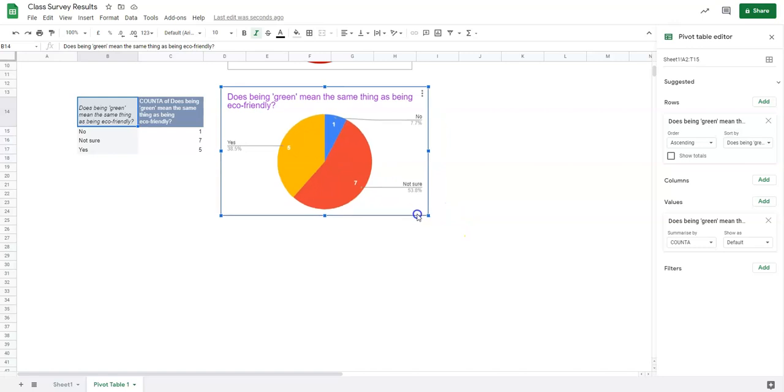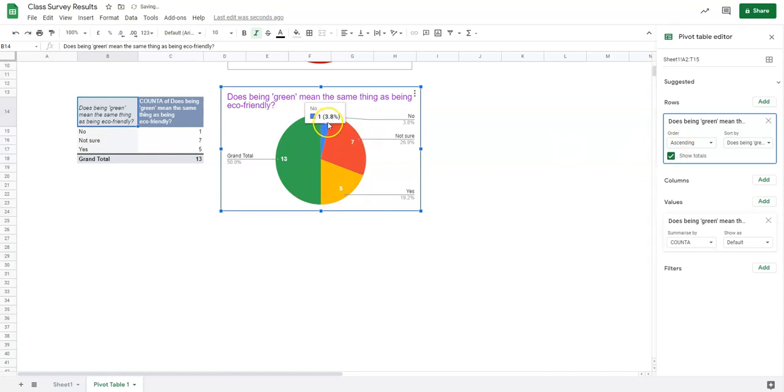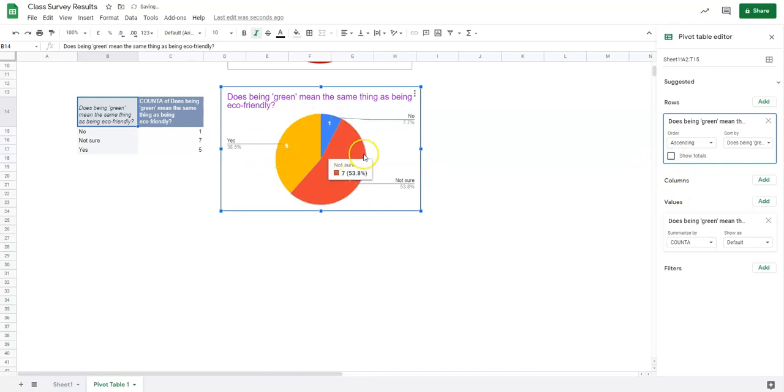I wasn't concentrating, but just so that you know, if you have the totals in, I'll just show you again what happens. Totals, it's saying, so the grand total is 13 and then it's dividing the other half of the pie chart. But that's not what I want. I want 100% of the answers, which was 13 students, and that's what I've got.